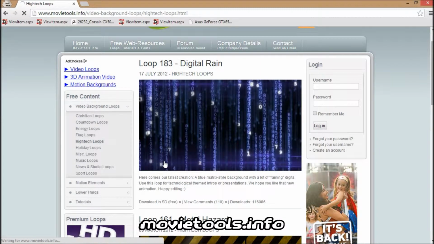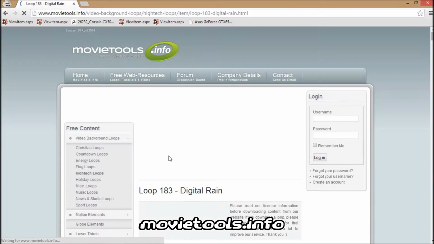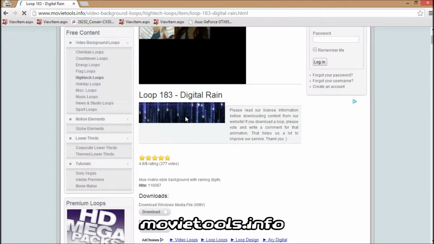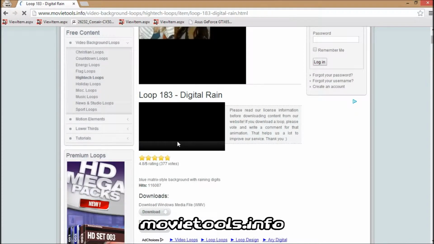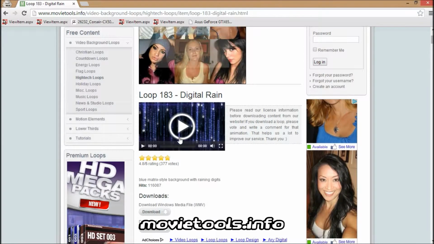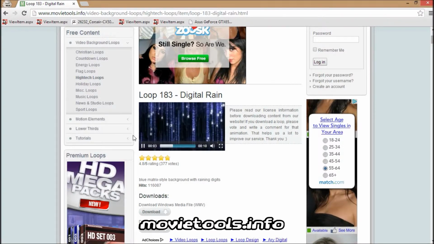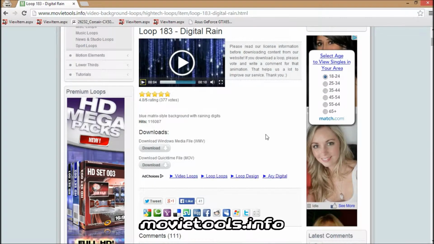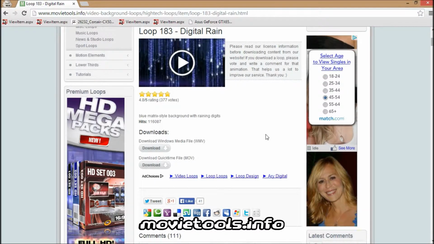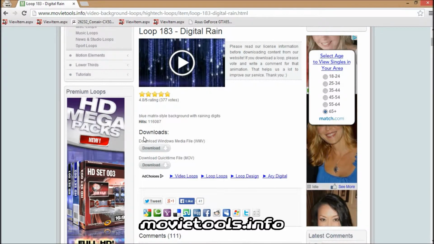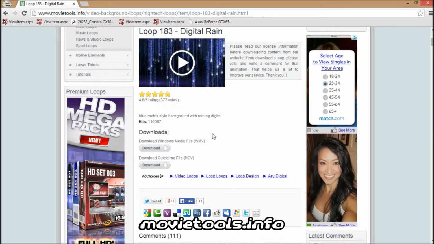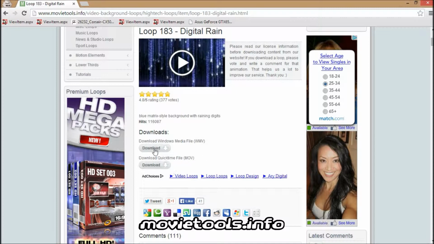I really like the look of this one, so I'll click on this one and we'll have a look at the preview. Looks pretty good to me. Now, since you're using Windows Movie Maker, you're going to want to download the Windows Media file. I'm pretty sure the QuickTime will still work, but just to be safe, download the Windows Media file.